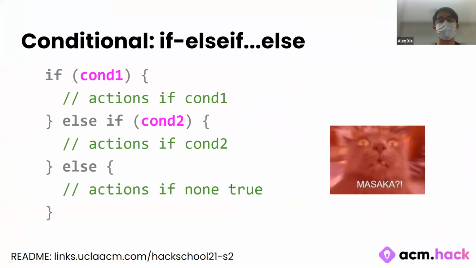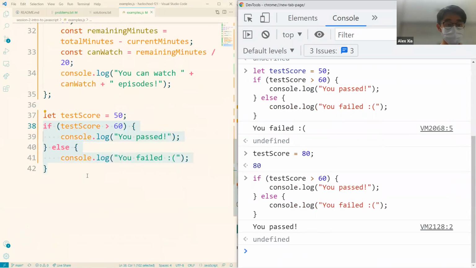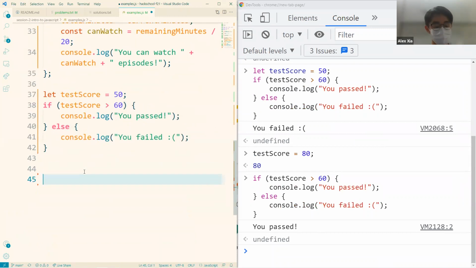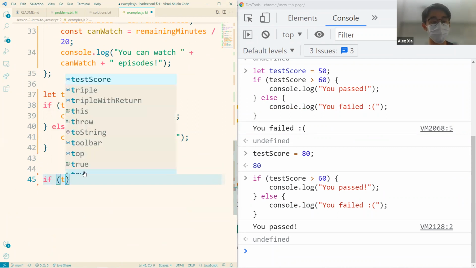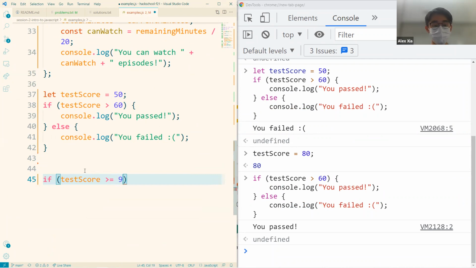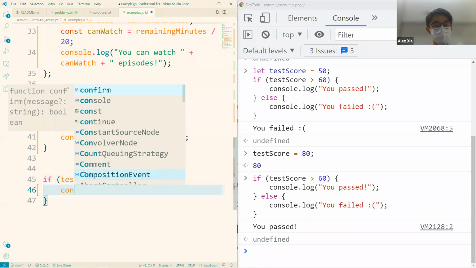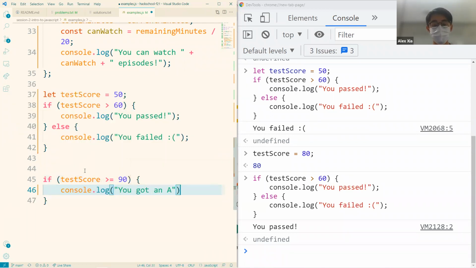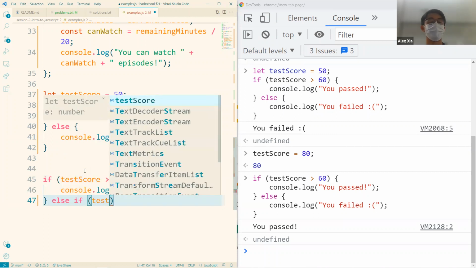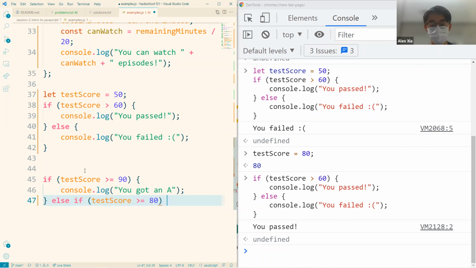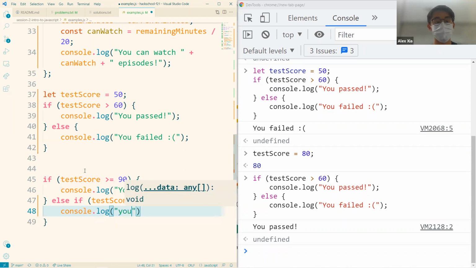Cool. Okay, moving on. The final form of the if else is the if else if else chain. This sort of looks like a ladder, and it lets you specify more conditions that you want to check for. Let's again see what this looks like. Let's say instead of just checking if we passed or not, we want to know what letter grade we got. So if test score is larger than or equal to 90, then we want to say, amazing, you got an A. Else if our test score is larger than 80, then we say that you got a B.